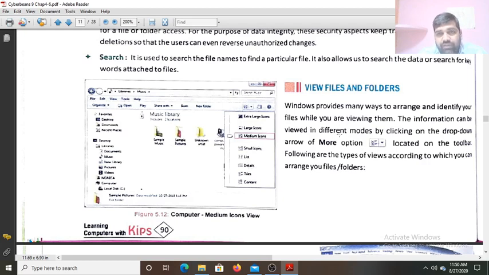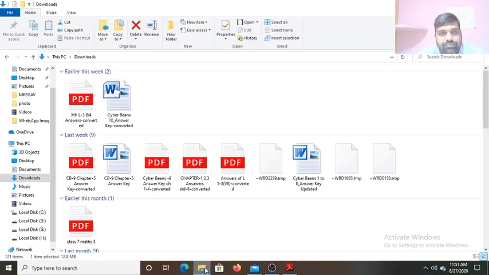The information can be viewed in a different mode by clicking on the drop down arrow of the more option located on the toolbar. Following are the types of views according to which you can arrange your files or folders. So you can arrange your files and folders in any one of the views. This is the medium icon, or you can do it in the list form. As you can see, this PC, okay, this PC.